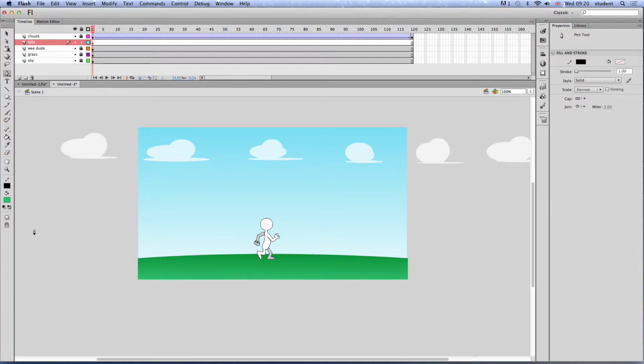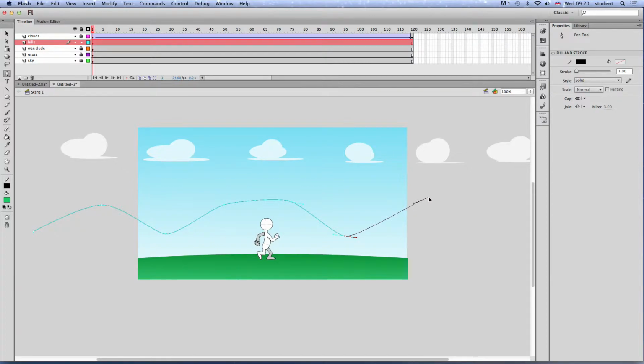So I'm going to click and then hold and drag with my pen tool, and I'm just going to create a couple of wee hill shapes. Nothing too fancy, just a couple of curves. And you'll notice again I'm going outside of the workspace. I'm just going to close this up very quickly for the purposes of the tutorial.